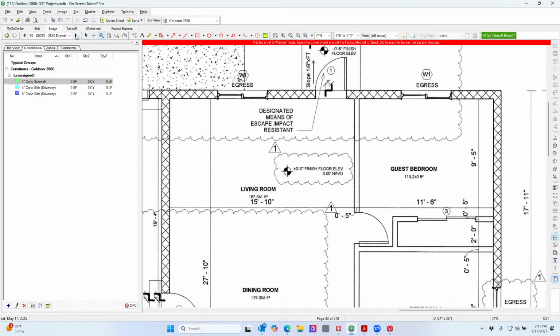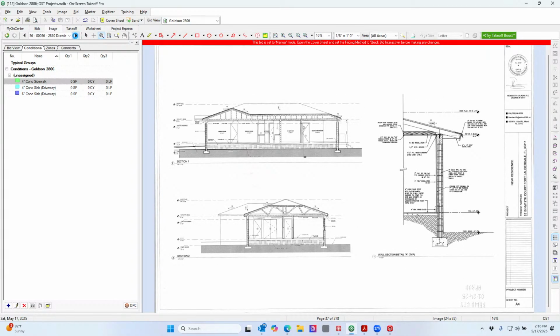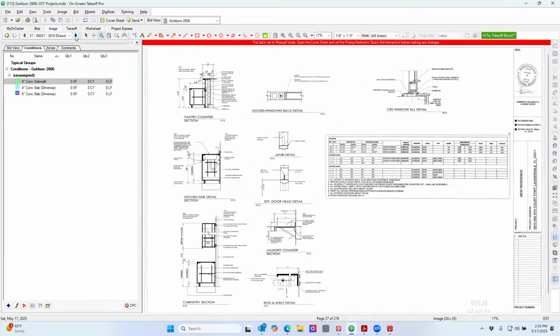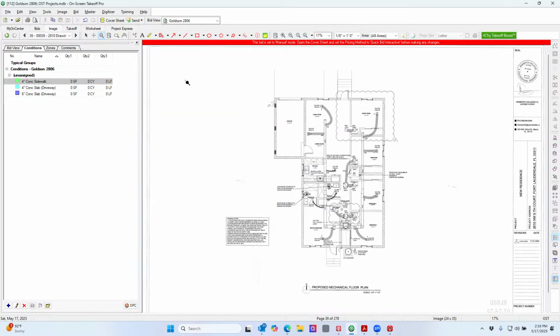All right, let's keep looking and see if we find anything structural that helps us. This is another A sheet. Let me keep going. Sometimes these drawings may take a minute to render and advance, so the better your computer, the faster this will go.